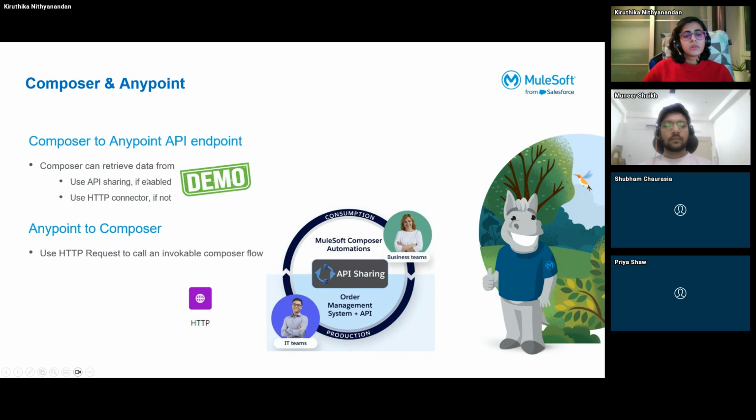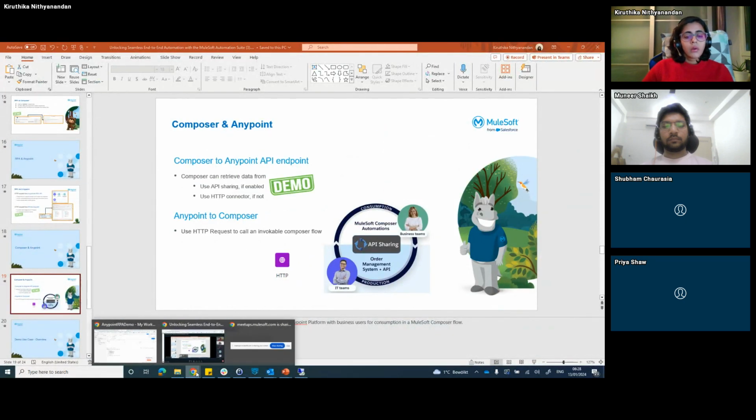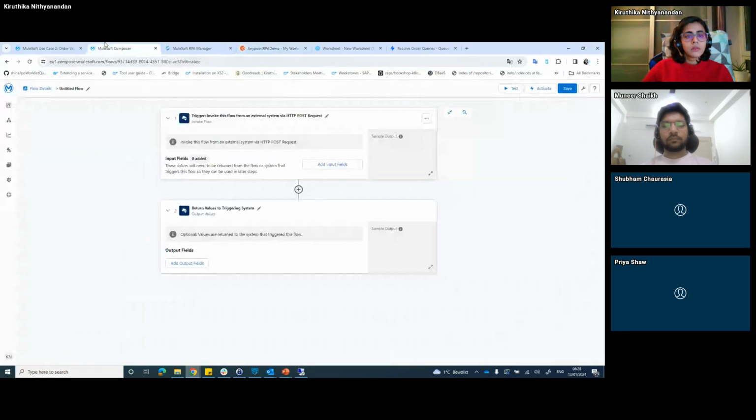Or the second option is using API sharing. API sharing is a methodology in which the IT teams create the APIs and share it with the business teams so that it is available for them in their Composer flows and they can use it as and when needed in their automations, right? So this is also an option if it is enabled. You can go for API sharing to call an API from Composer. If it is not enabled, then you can use a normal HTTP connector. How API sharing looks like is below.